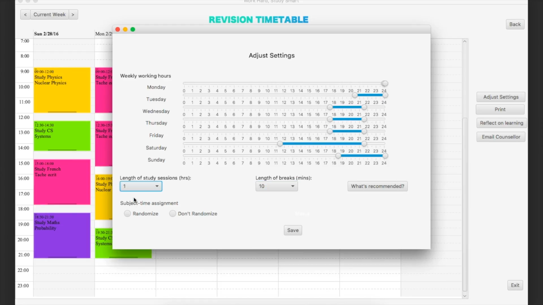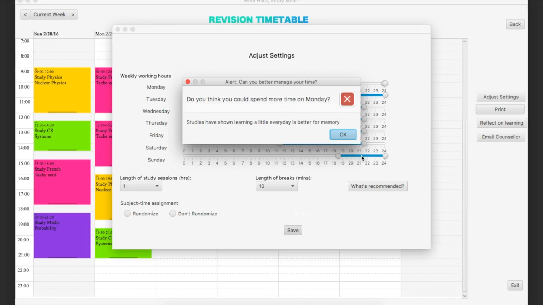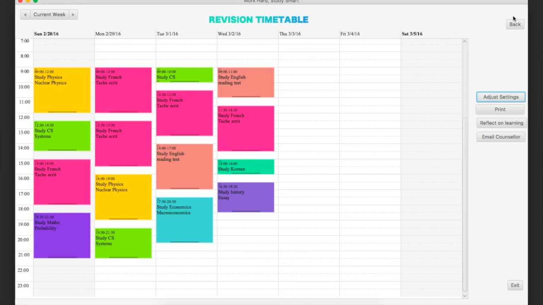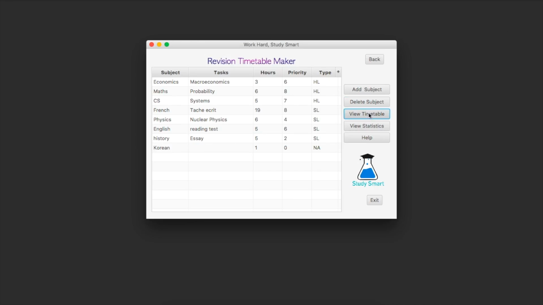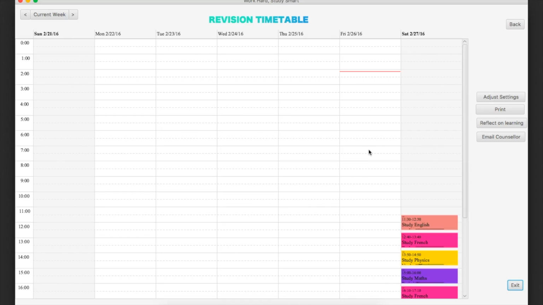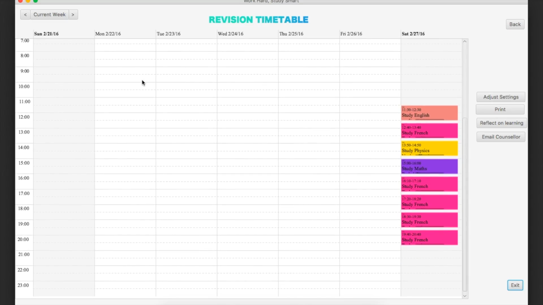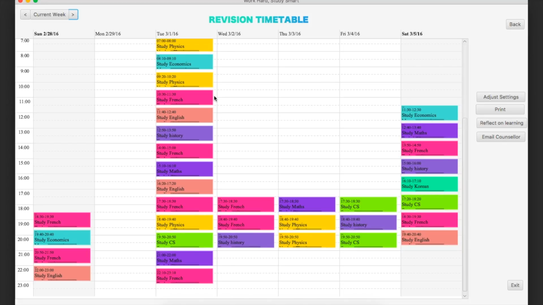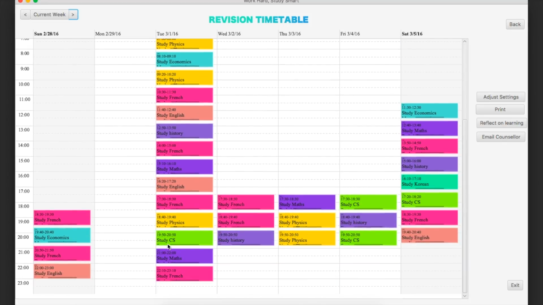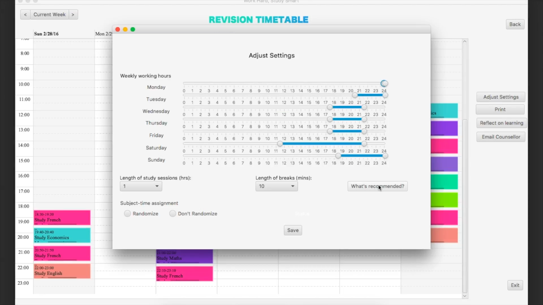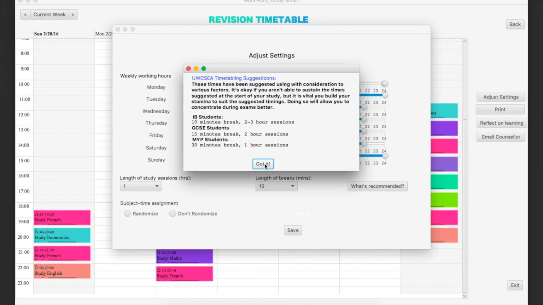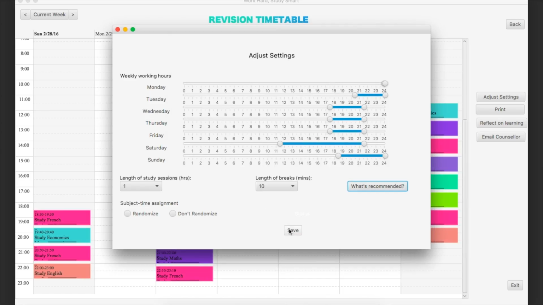So if I make the length of study sessions 1 and the break between each session 10 minutes, I can save this and view the timetable. These changes are reflected in the new timetable based on the time the user set for the study. A what's recommended option is also given to guide the students in their studying pursuits.